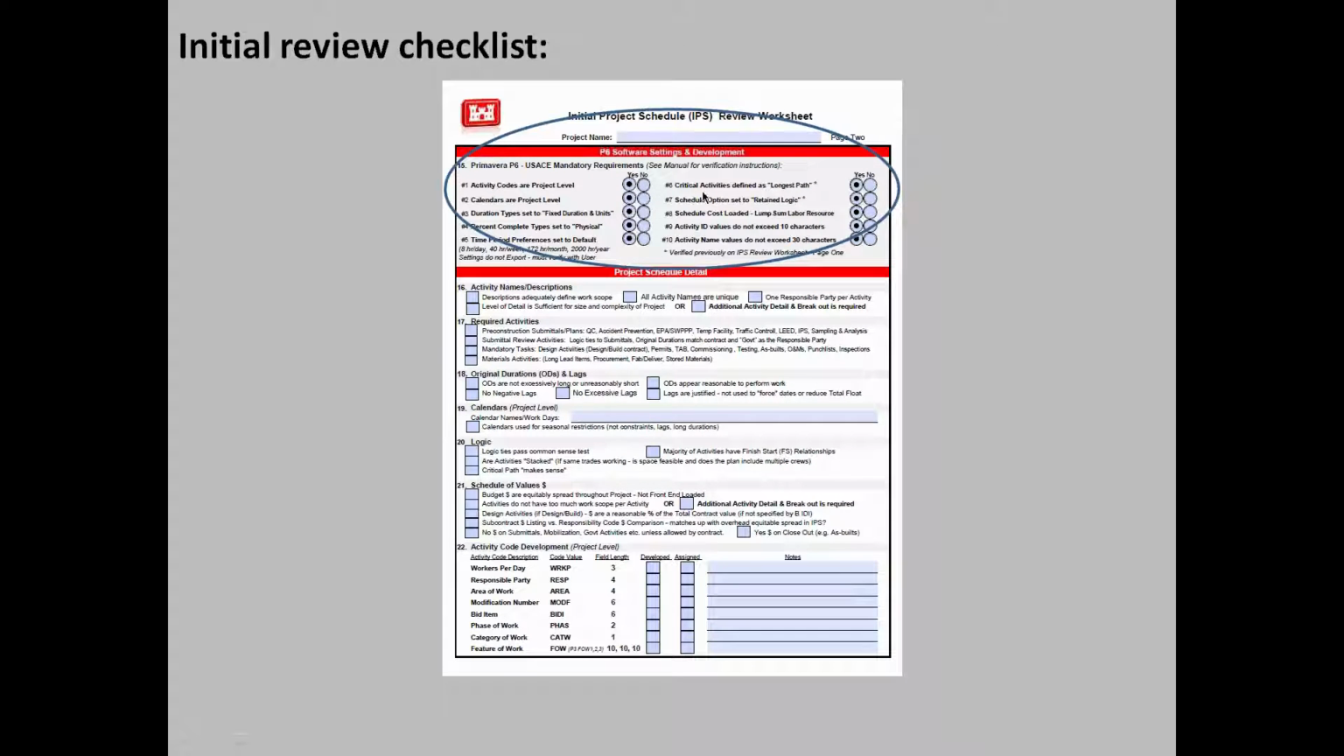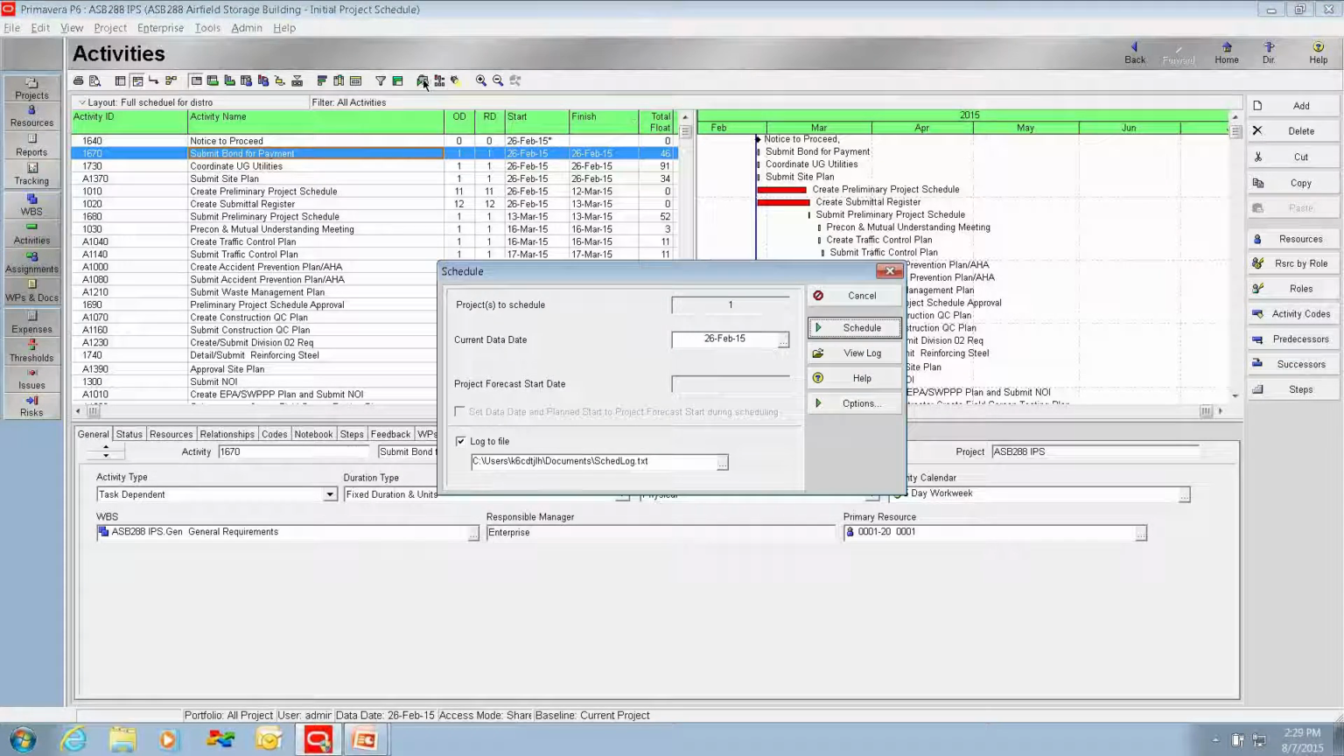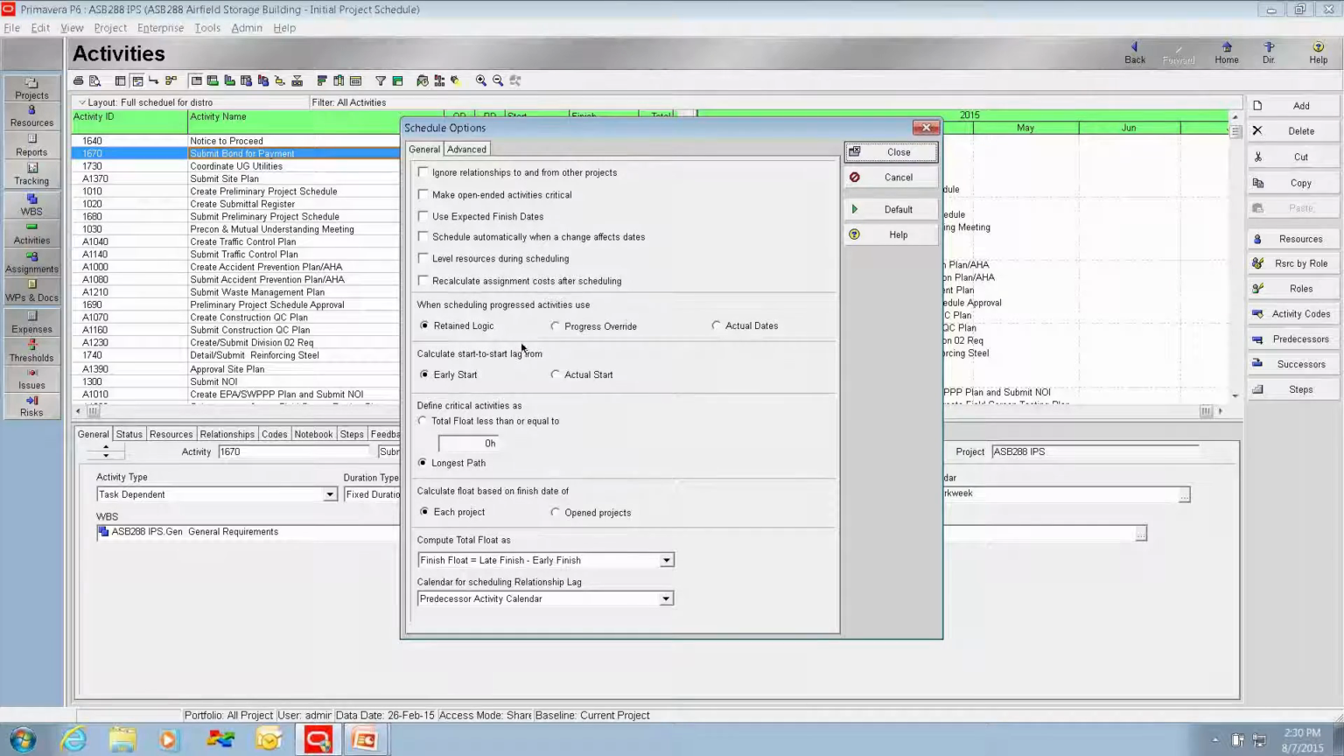Number 6 and 7, we already saw that these were in compliance based off of page 1. But we will go into the software and I will show you where these settings can be changed. These are a schedule function. So let's go to our schedule icon, go to Options, and we see when scheduling progress activities, use retain logic. Define critical activities as longest path.